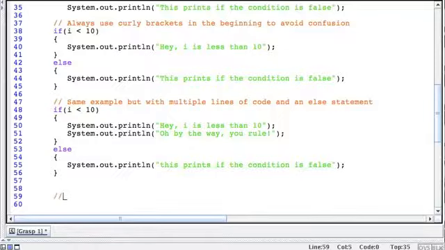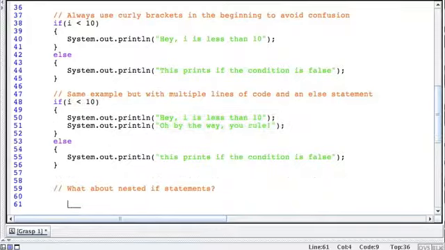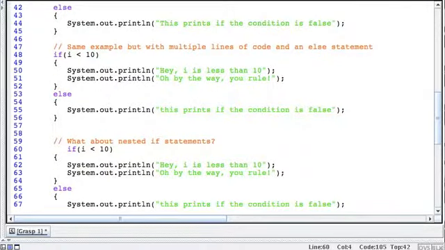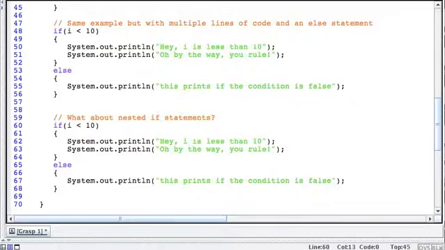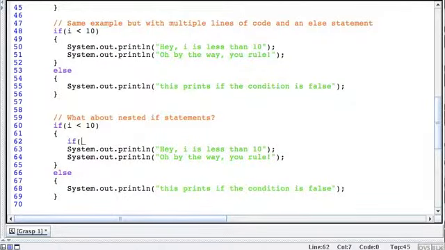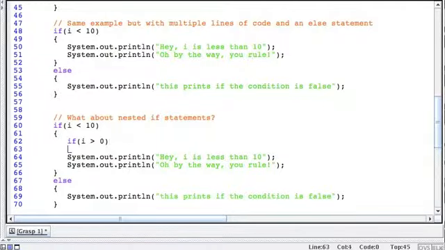What if you have an if statement inside of an if statement? The same rules as above apply. So let's set up an if-else statement. So if I is less than 10, we'll jump down in here. And let's say if like I is between 0 and 10, right? So I'm going to set up another if statement. I'm going to say if I is greater than 0.